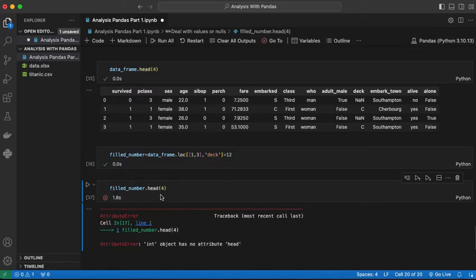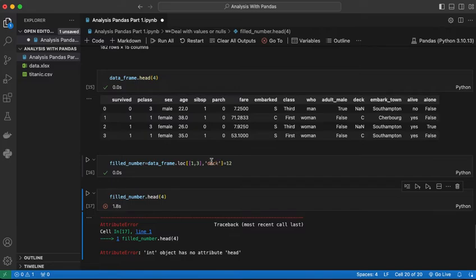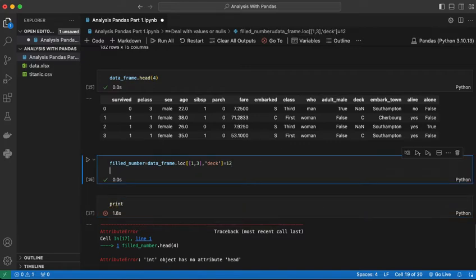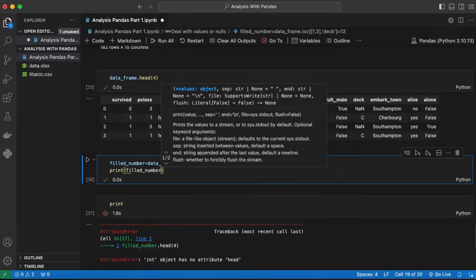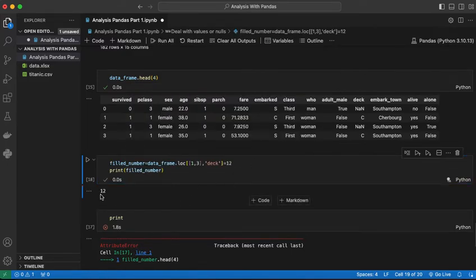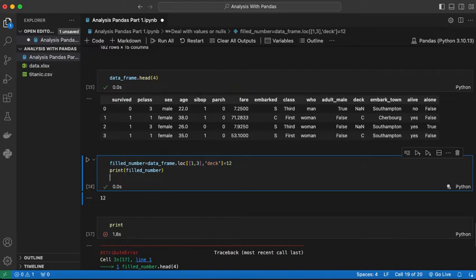Filled number dot head 4. Okay, I think it's not loading. We will print it, using the print function here. Okay, it's showing 12 now in deck.